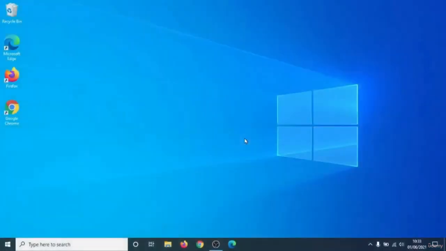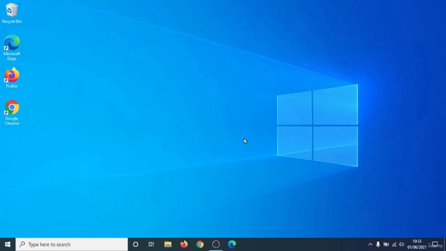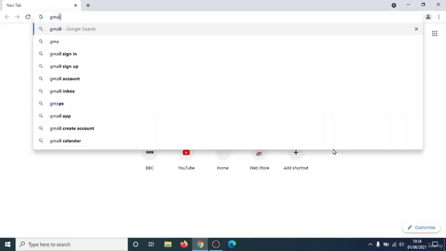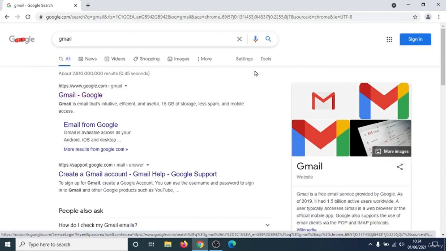So we've got our Gmail email account set up, and now we can look at the absolute basics of sending and replying to emails. So whenever you want to log back into your Gmail account, we need to go to our browser. In this case we're using Google Chrome. You may be using Microsoft Edge. Left click once and type in Gmail. Enter. And up here we can see there's a sign in button here, or you can click on the Gmail link over here.